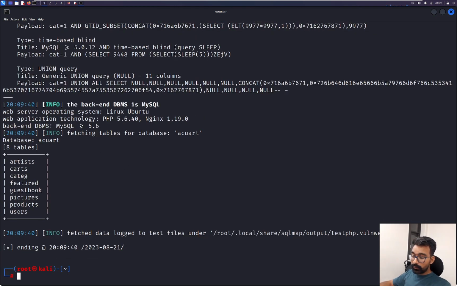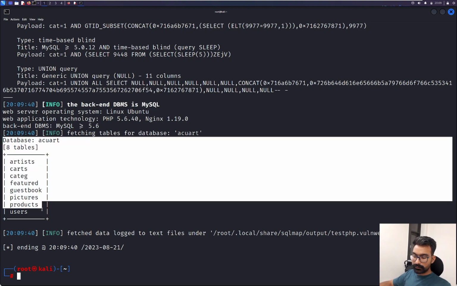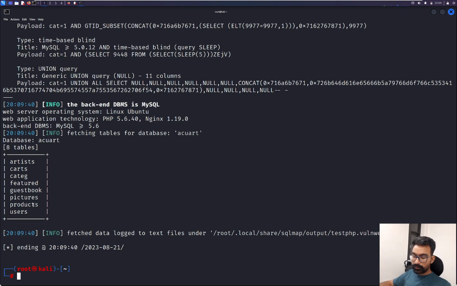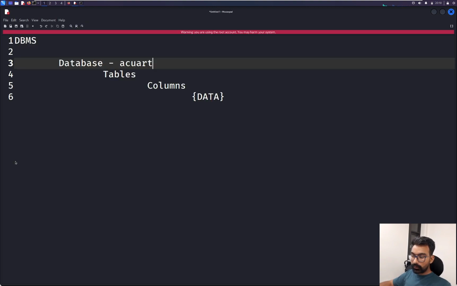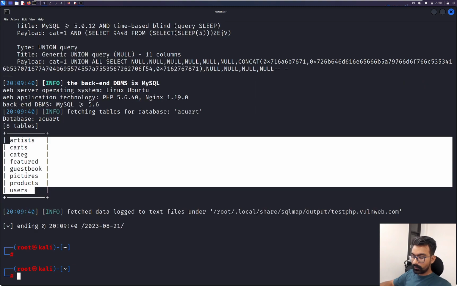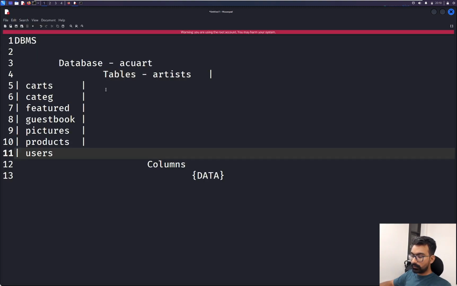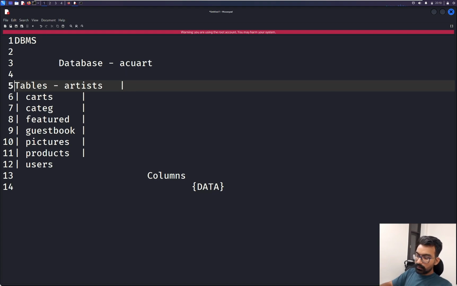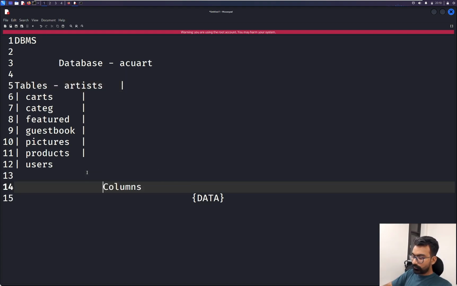Okay, it is very quick. Here you can see, guys, fetching tables from database acuart, right? Here we can see that there are 8 tables: artists, carts, featured, guestbook, pictures, products, and users. So we have the table names now, let me copy this one. Now we will try to fetch the columns within these table names, right?